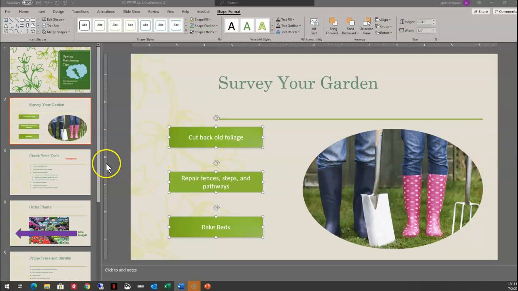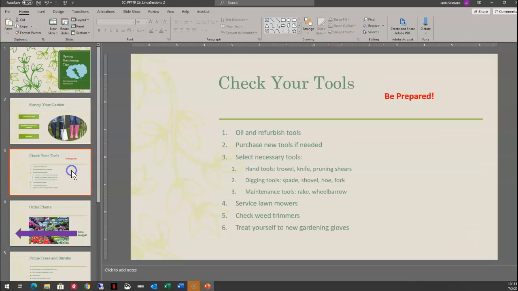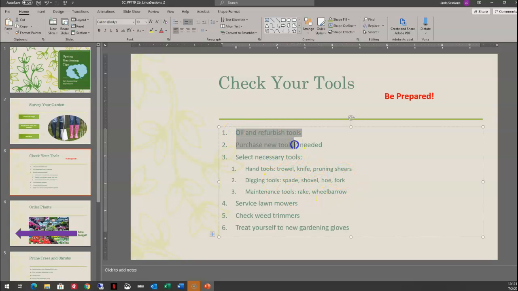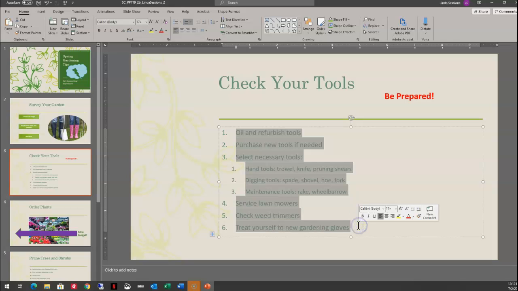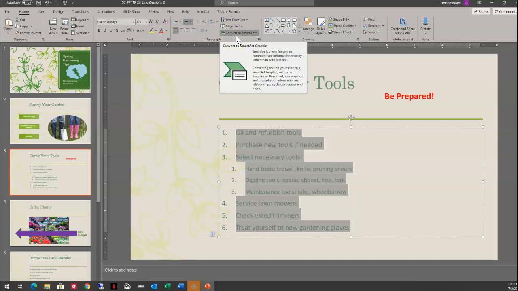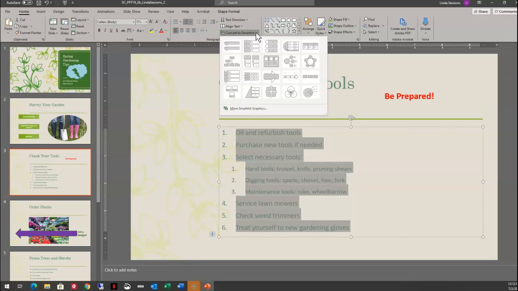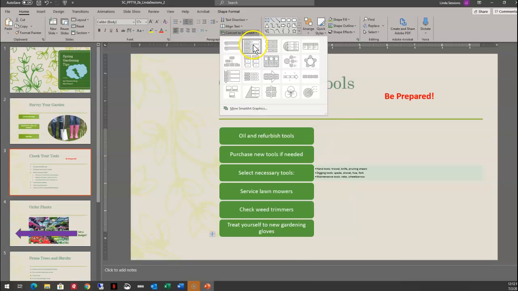So on number 3, we're going to go to Check your tools. We're going to convert the numbered list into the horizontal bullet list SmartArt layout. So first we have to select the text. I'm going to highlight and select the text. And then up here on the Home tab, I have Convert to SmartArt. I'm going to click on that, and I want to select the horizontal bullet list.